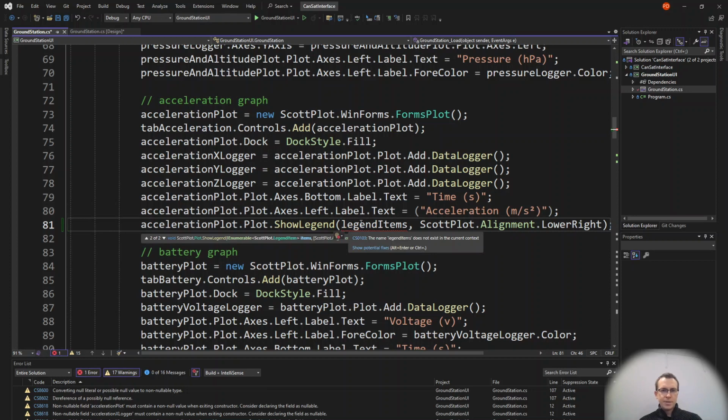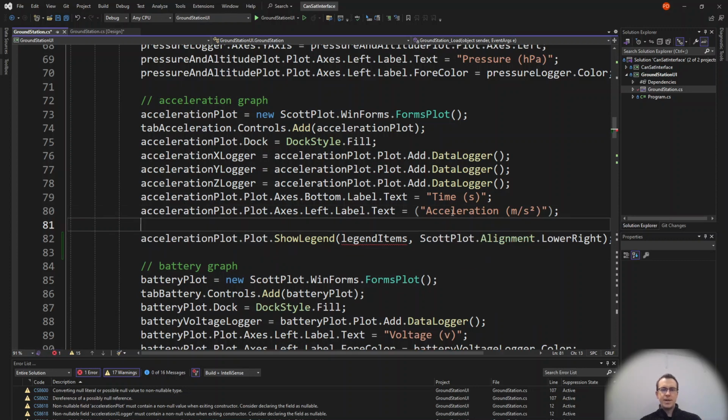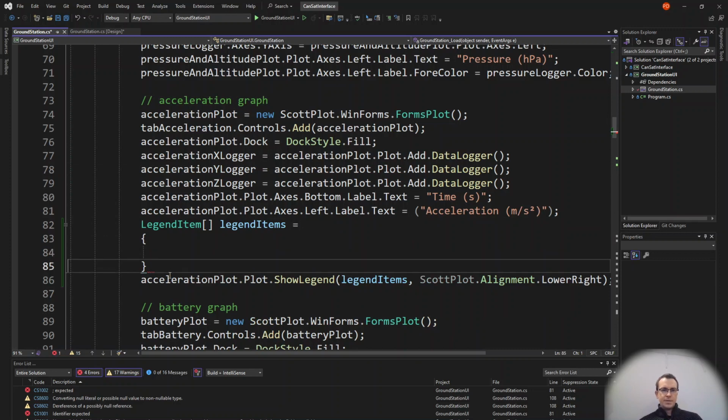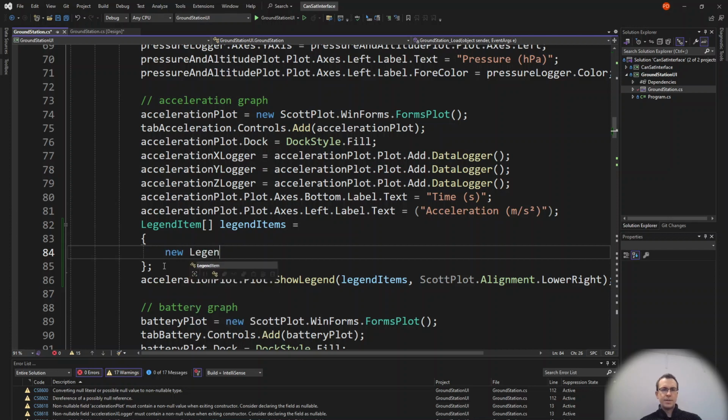What is it supposed to be? Control Shift Space. An enumerable, an interface to an enumerable object. That means a list or an array, something that you can iterate through. And inside the list or array, it should have legend items. Okay, so let's make an array, legend items. Sorry, each one is just going to be an individual legend item. I want an array of them, and then we can, at runtime, add in lots of those legend item objects. So let's call the constructor for a legend item.